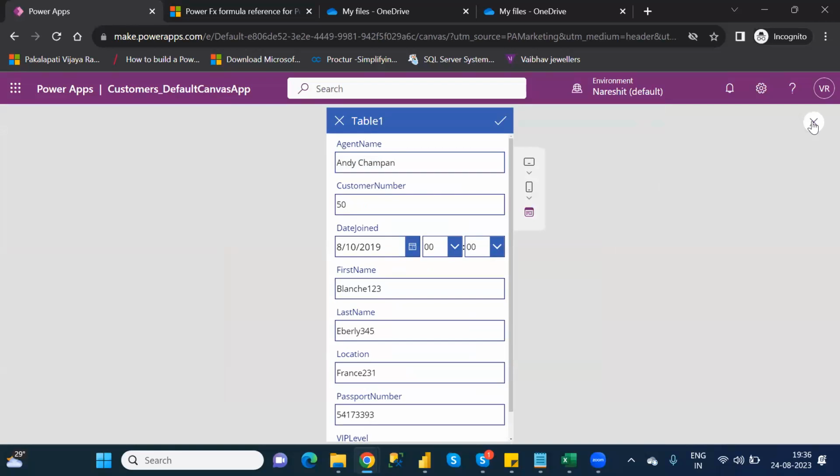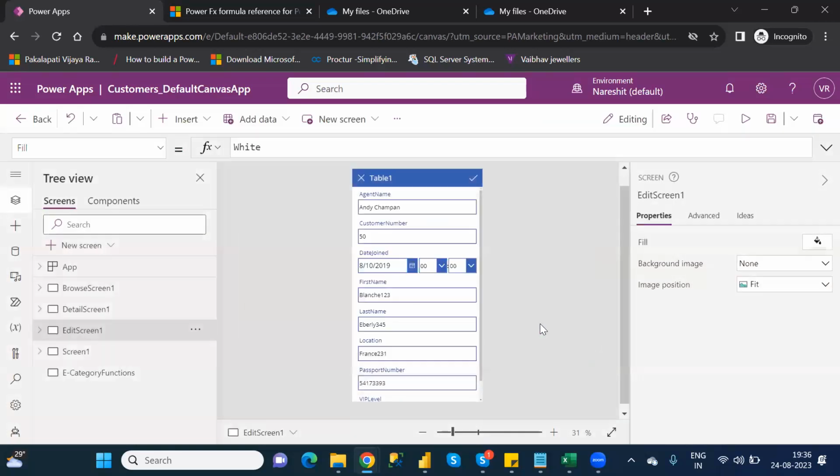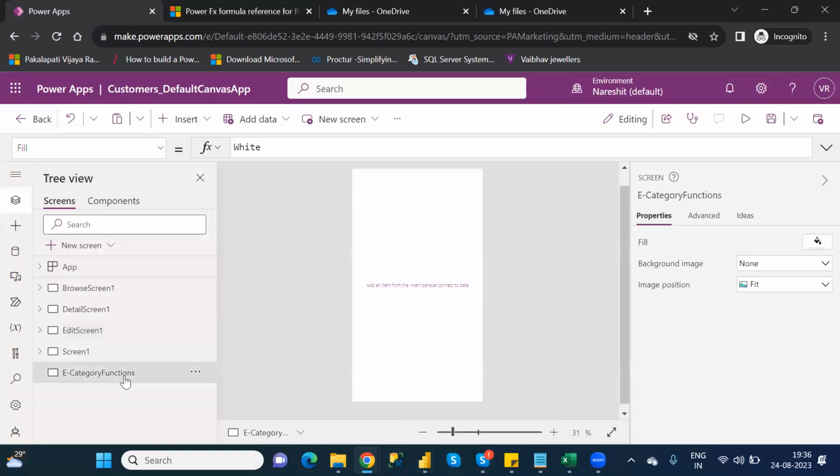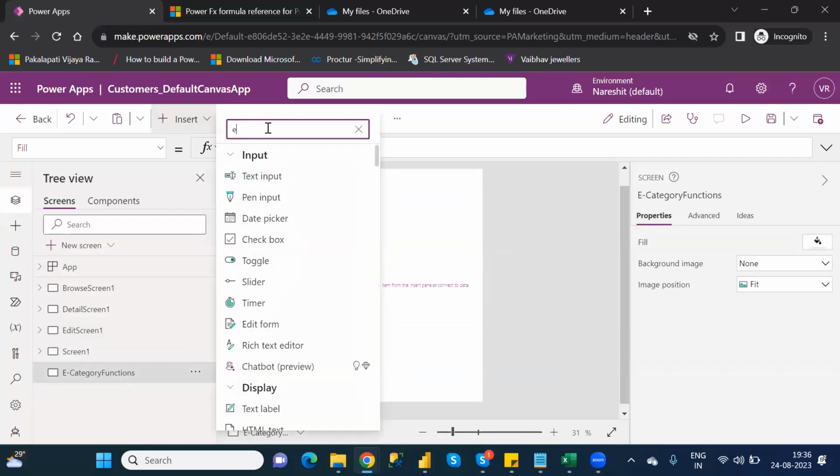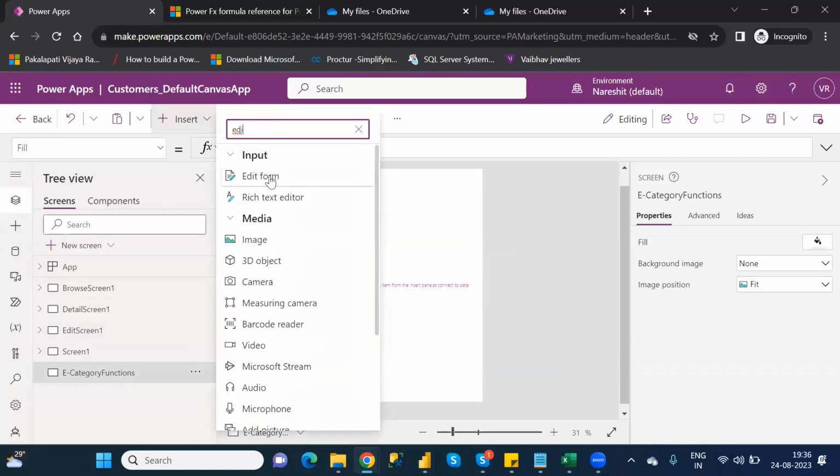So if you want to edit any particular one, if you want to edit the column values, that means whatever data we are getting, I want to modify the values. Then you have to take an edit form, because I want to show those values in a form manner. In a form manner you have to change that particular column value. This is what my target is. So for that, what I'm taking here is the edit form element.